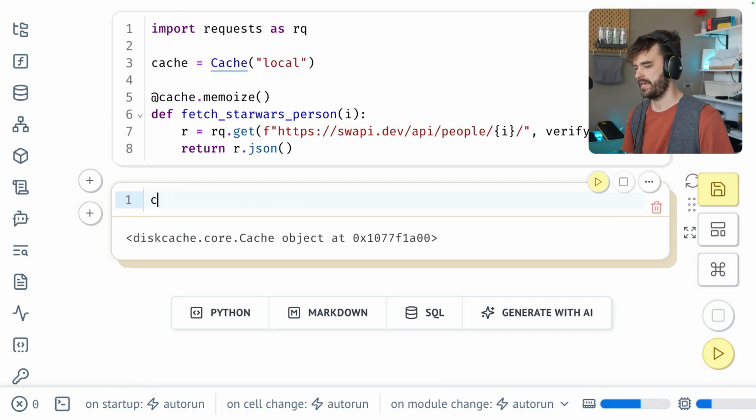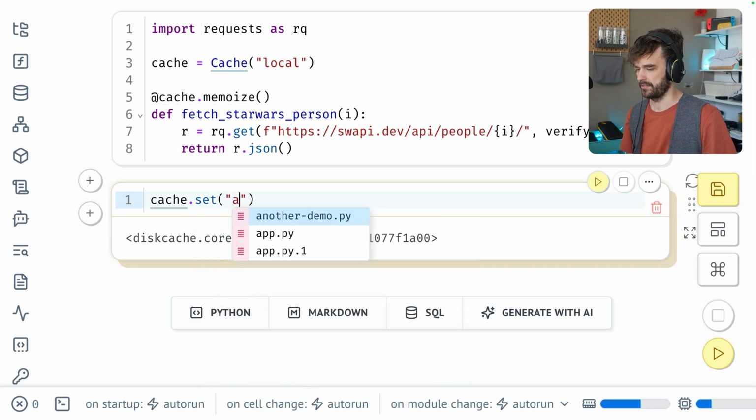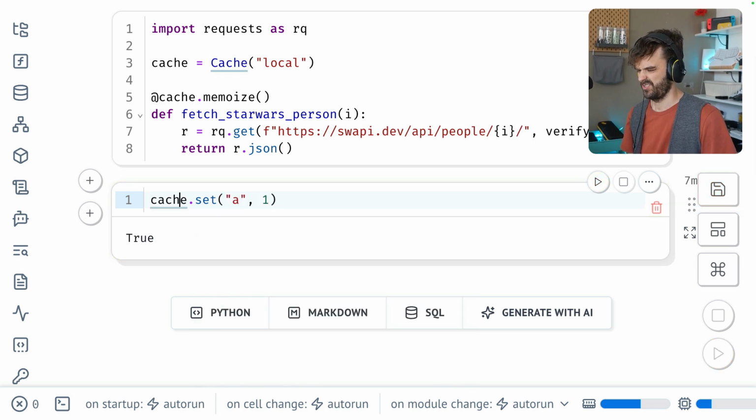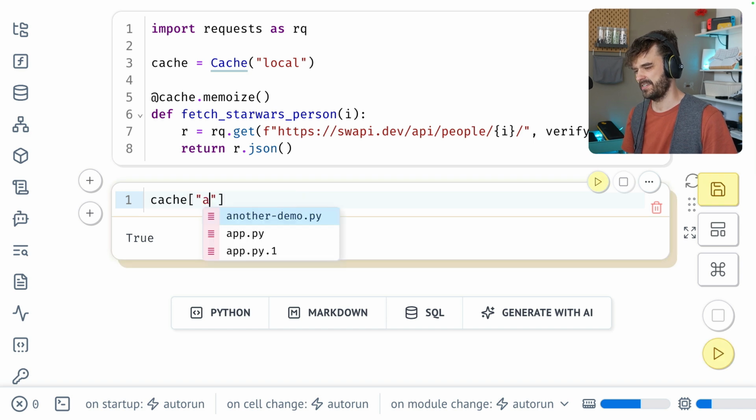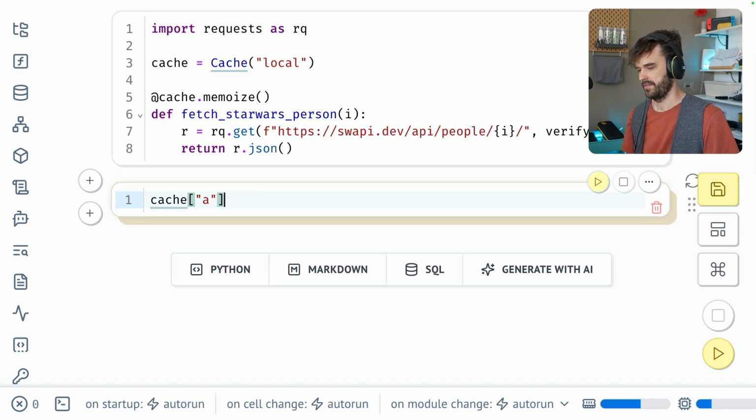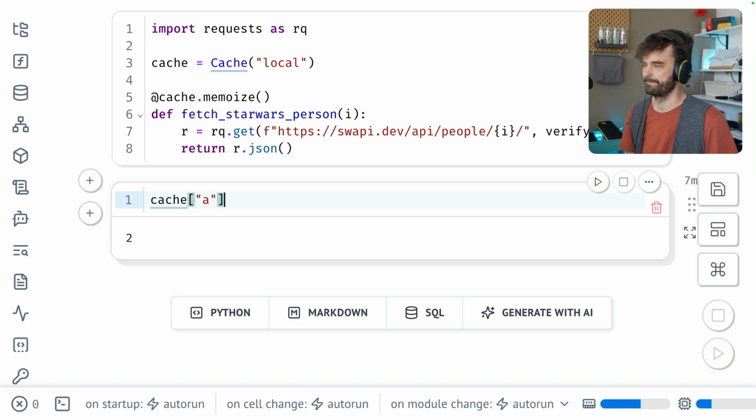Now, one thing about that cache is you can also use it not as a decorator, but as an object to interact with directly. So I could set a key of A to be equal to 1. And then I can also use this cache as a dictionary. I can fetch A from it. I can also make assignments this way, by the way. And then if I were to fetch it, it's updated.